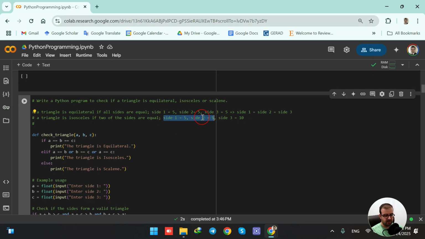The two equal sides could be side 1 and side 2, side 1 and side 3, or side 2 and side 3. So if any two sides of a triangle are equal, we are going to call that triangle isosceles.